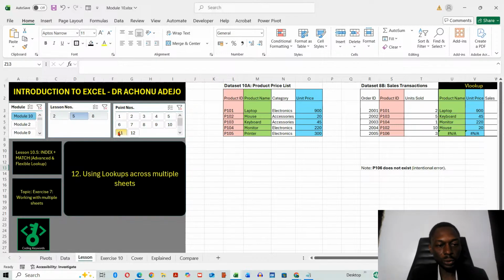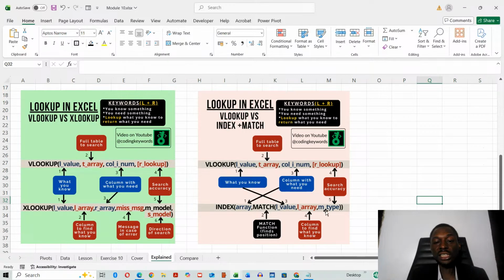Okay, so we're going to look at this flyer for comparing the index and match and the VLookup. So by now, we should be pretty familiar with the VLookup. It's got 4 parameters. First of all, we put what we know. Next up, we put the range, the full table where we're doing our search for both our lookup and what we want to return. Next up, we have the column number, and finally, we have the setting.